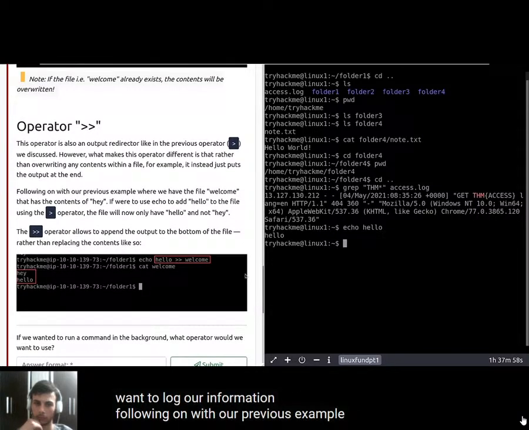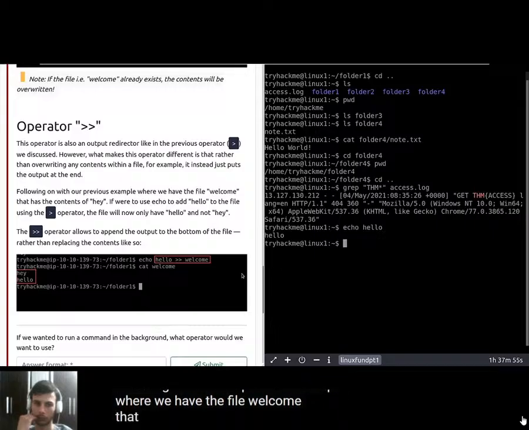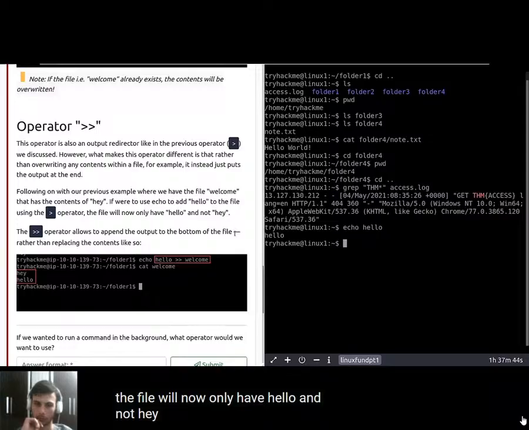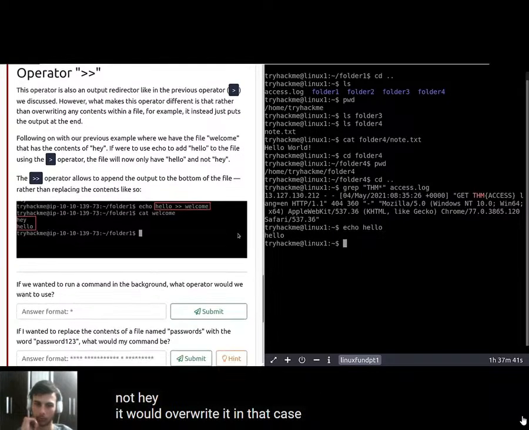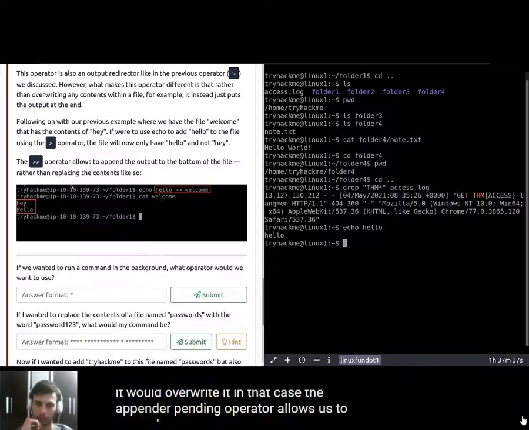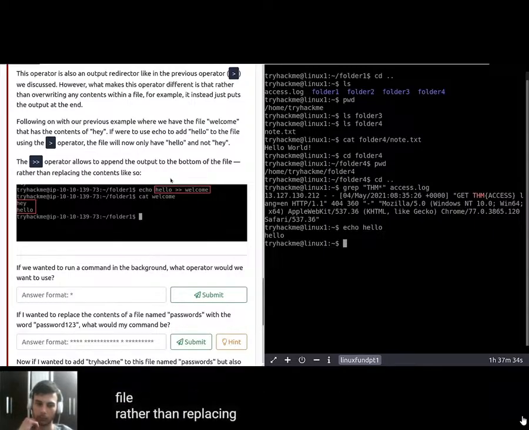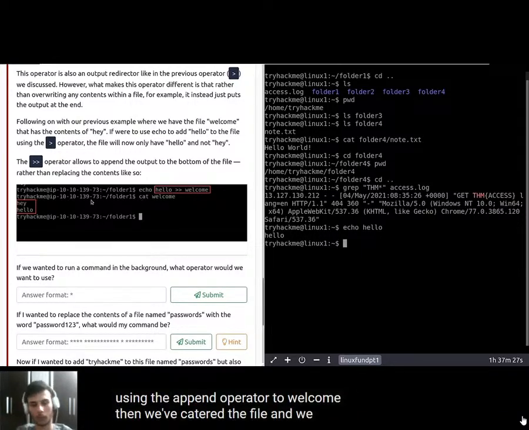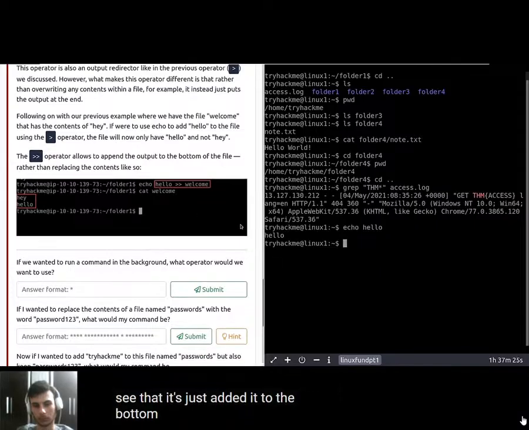Following on with our previous example, where we have the file welcome that has the contents of hey, if we were to use echo to add hello to the file using the single greater than or the output redirector operator, the file will now only have hello and not hey. It would overwrite it in that case. The appending operator allows us to append the output to the bottom of the file rather than replacing the contents, like so. So we've gone ahead and echoed that using the append operator to welcome, then we've catted the file and we can see that it's just added it to the bottom.